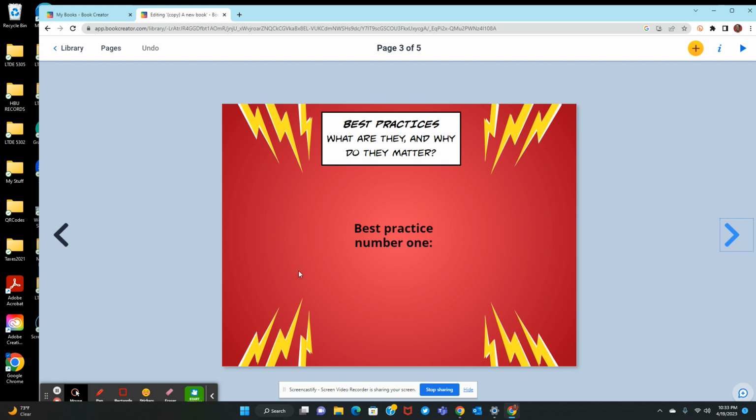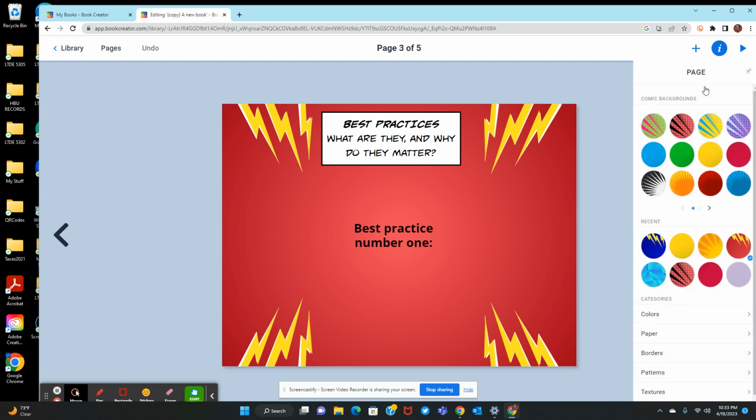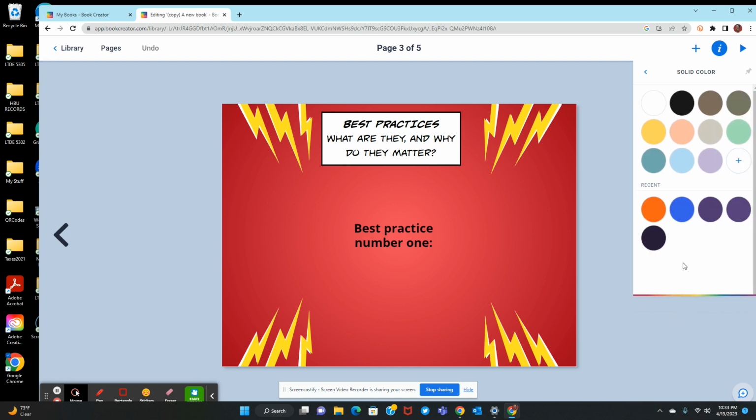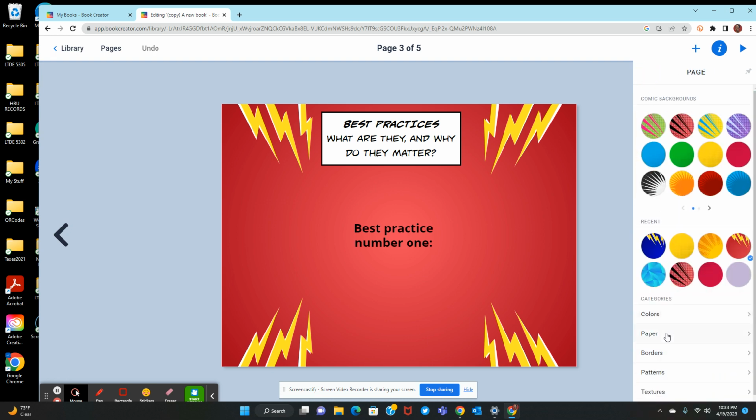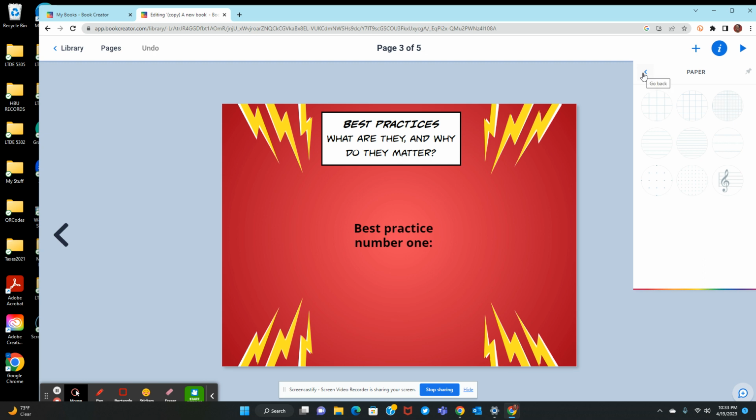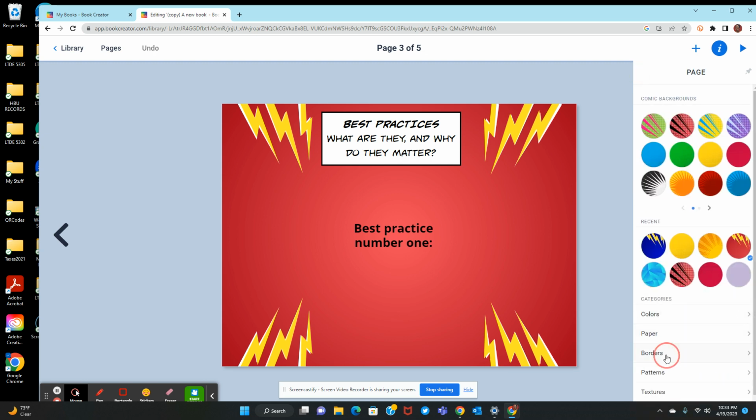On the next page, if you notice, this background has the comic strip design background. Under the inspector tool, you can select from a wide variety of backgrounds. There are color options, paper options, borders, and you just arrow back after you select what you're looking for on this particular page. I want to move quickly, but not too quickly. So you have all those options where you can add content to your presentation.